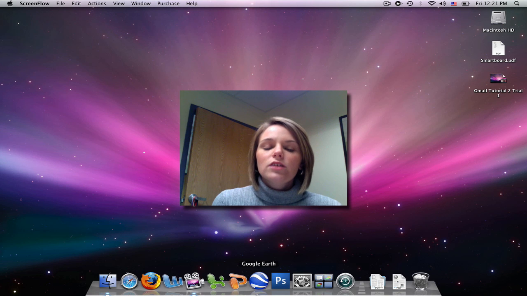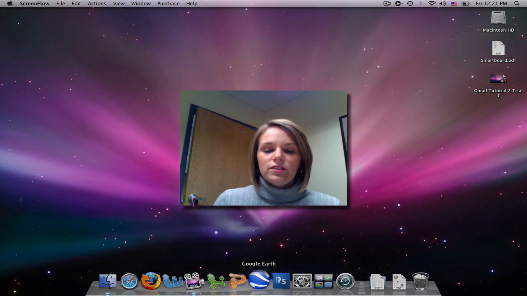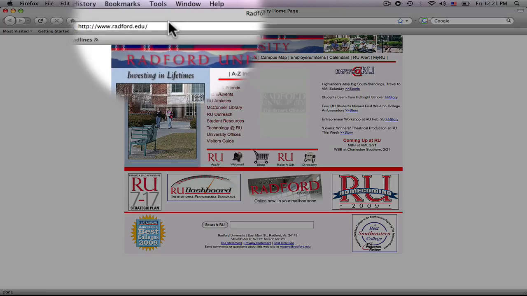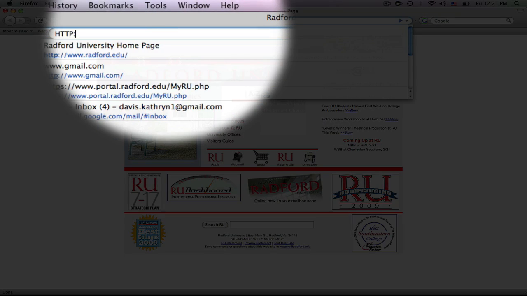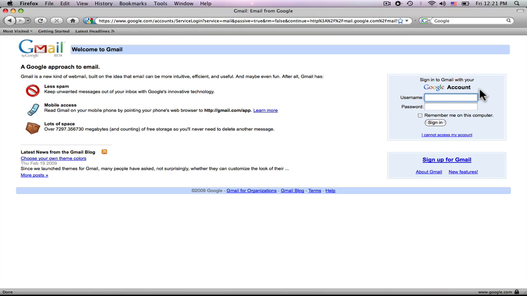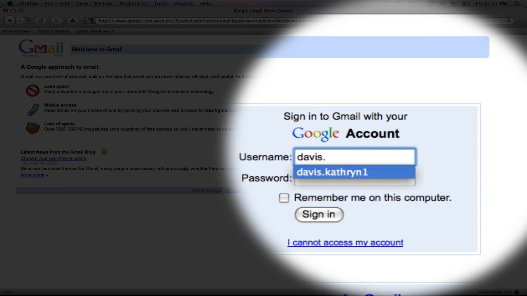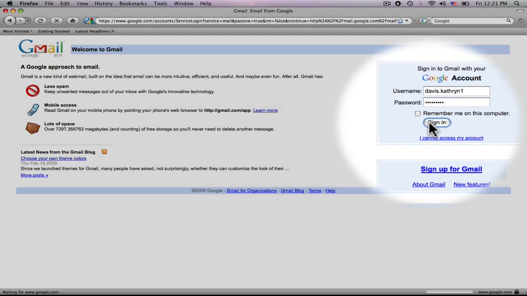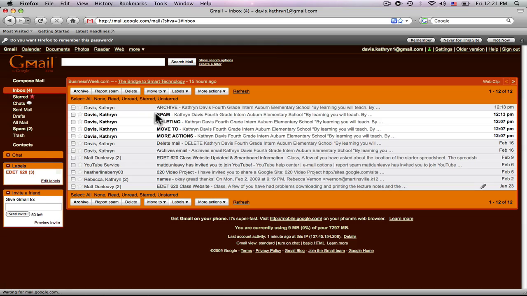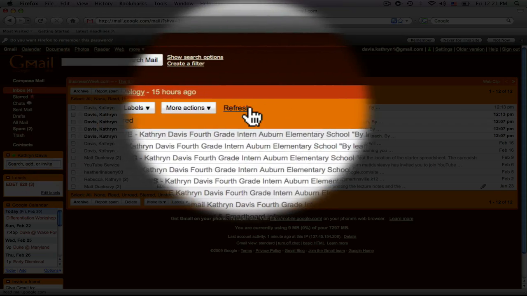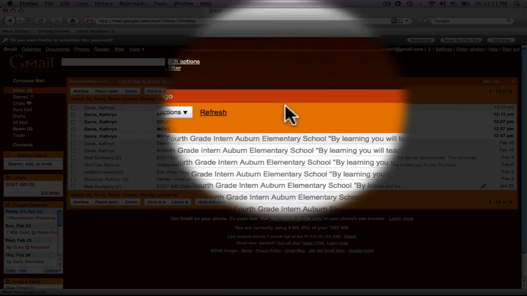Now we are going to talk about the specific actions that you can do with your emails once you have received them. So let's open up a web browser, such as Firefox or Internet Explorer, and type in the URL that you would like to go to. I want to go to Gmail. So you need to sign in. And as you see, I have some emails here. So what we're going to be working on today is these actions above your emails.